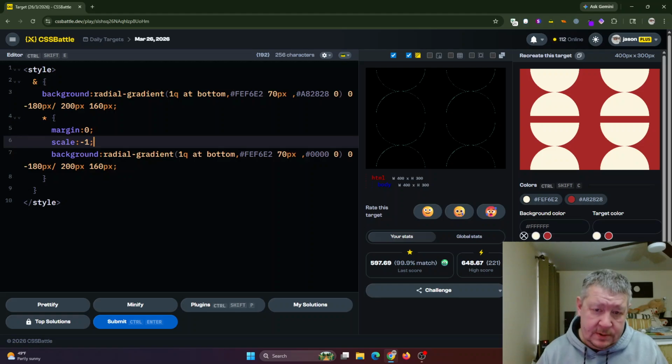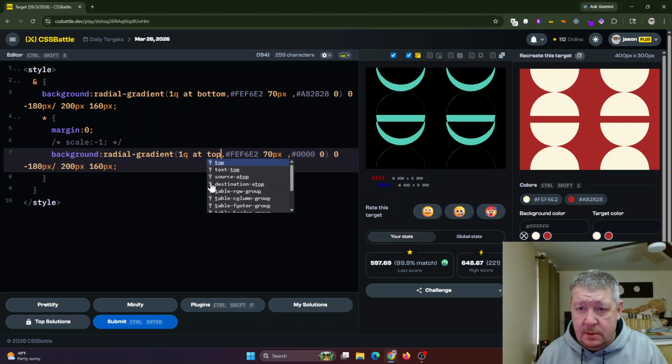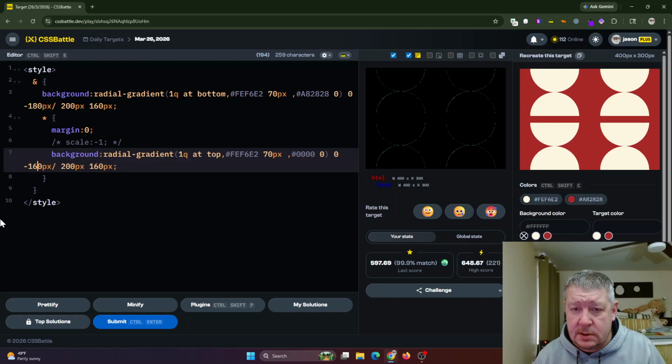I don't think it's going to help, but let's turn the scale off, let's say at top, and then let's adjust our dimensions a little bit. I don't know what to make that. 60. Yeah, that works. Probably still not a match. So now instead of scaling it, we're doing the opposite. We're slamming the half circle to the top of the screen and then moving it back down, which also doesn't work. There's no way for me to tell why it doesn't work. I only know that it doesn't.